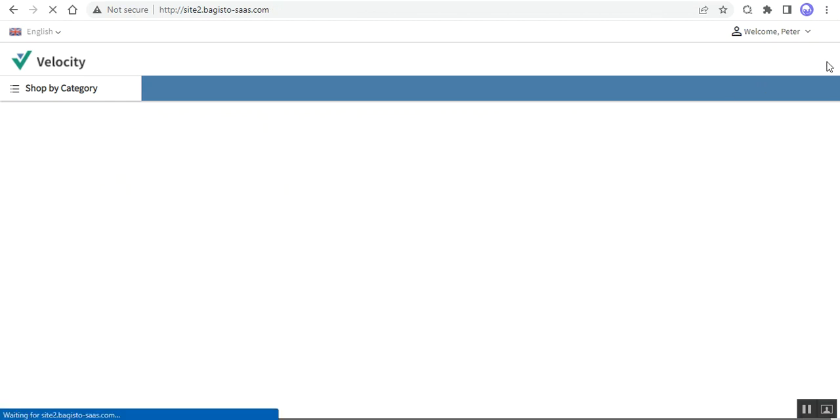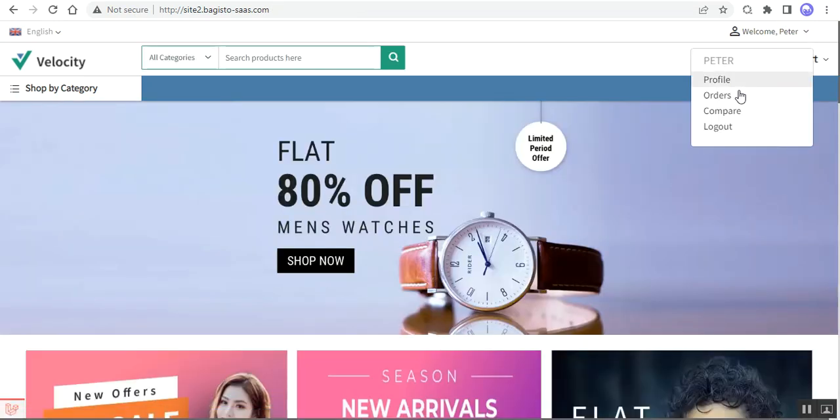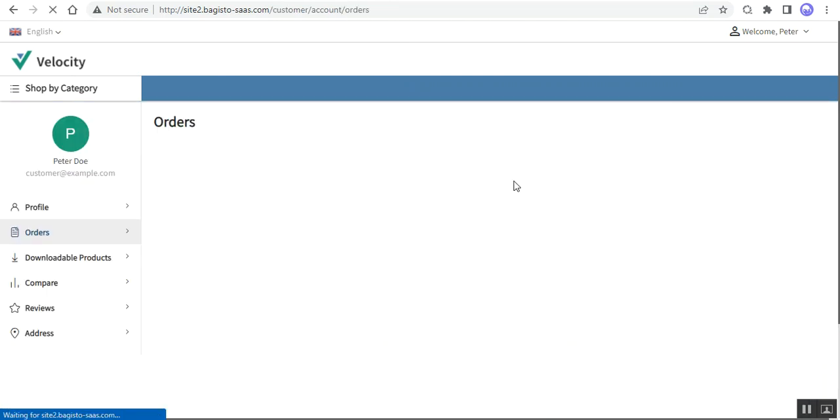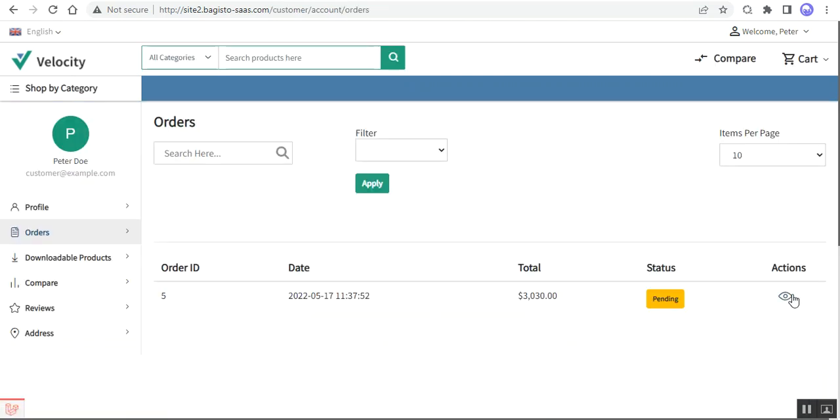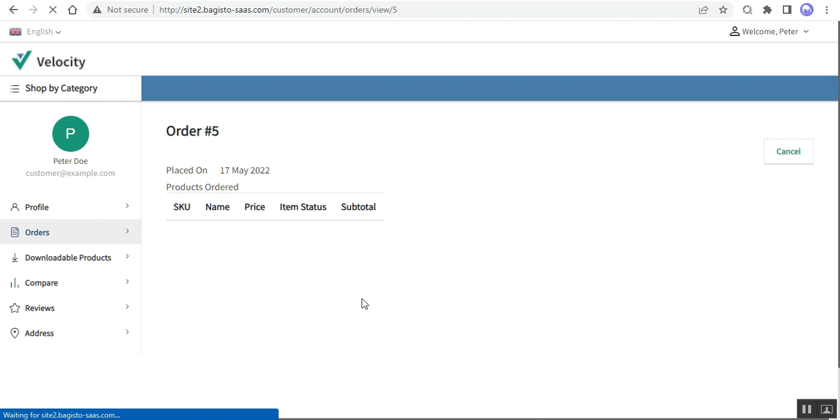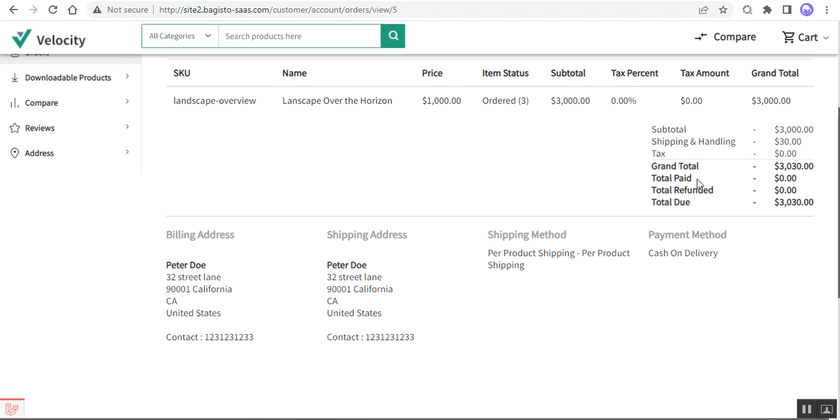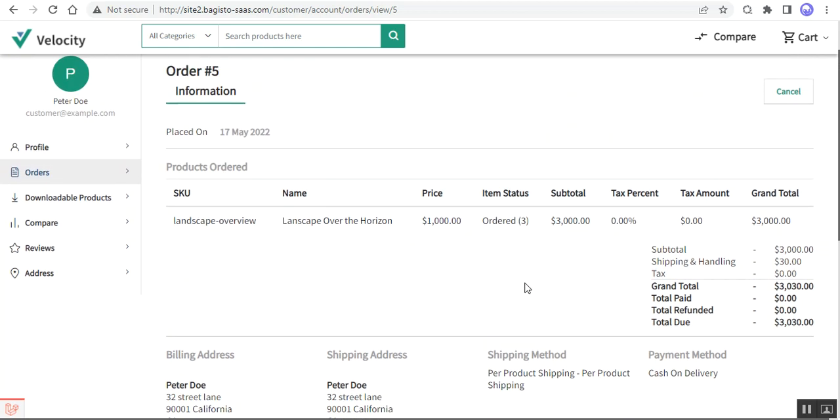After the order has been placed, the customer can view the particular order details by tapping here on the top right hand corner and going to the orders section, and here he can view the particular order by tapping on the view button. So here you can see that the shipping and handling is $30. The shipping method selected by the customer was per product shipping. The title and the description of the shipping method are there itself.